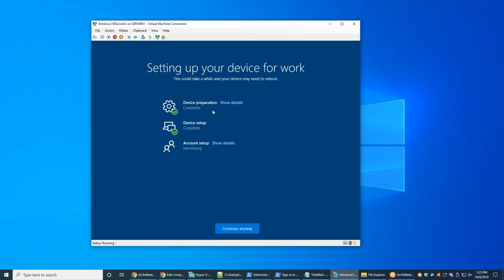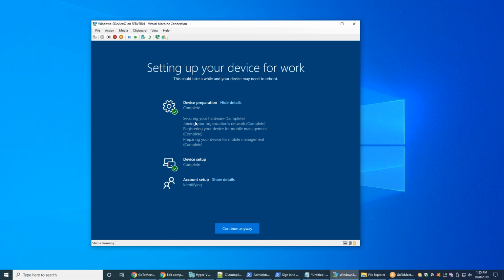Okay, now first the device preparation. You can see the details: securing your hardware, joining your organization network, registering your device for mobile management, completed, preparing your device for mobile management. It's completed. Device setup completed.